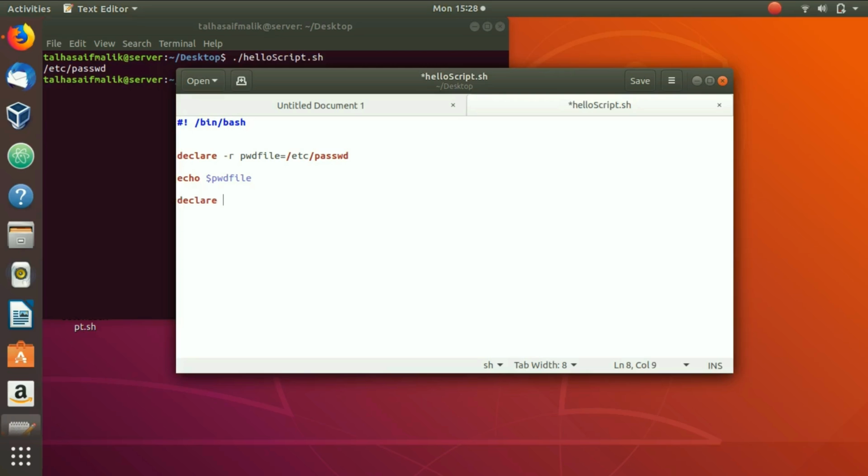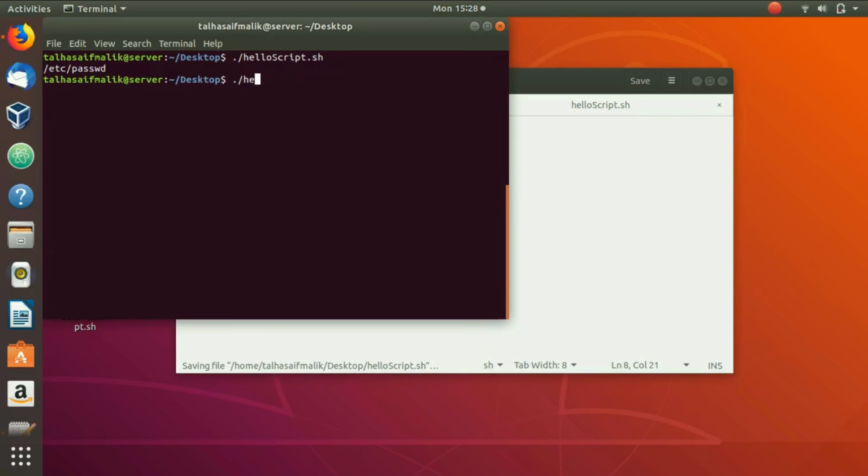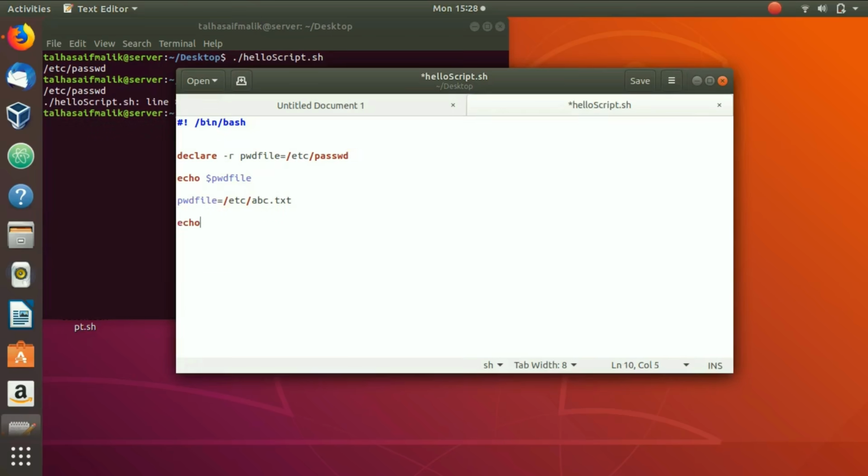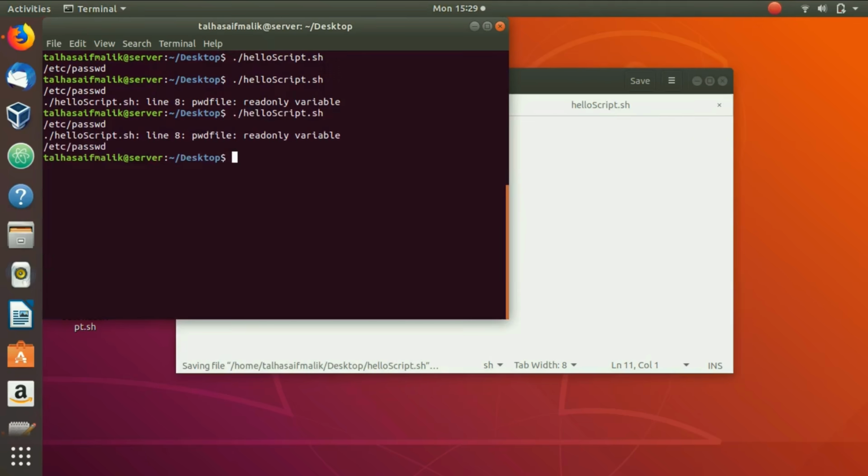So we write here pwd_file equals /etc/ and let's say we create a text file abc.txt. If we save it, go back and run our script again, you can see that it says pwd_file is a read-only variable. If we echo it again, save it and run our script, you can see that it is printing out /etc/passwd twice.